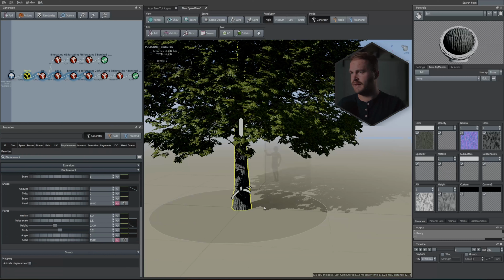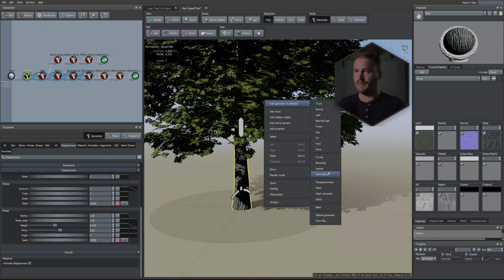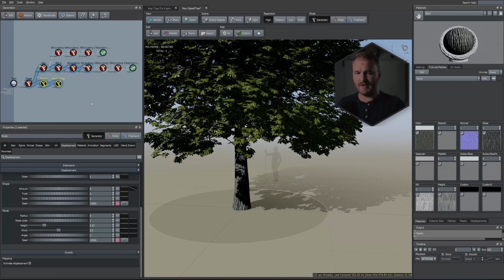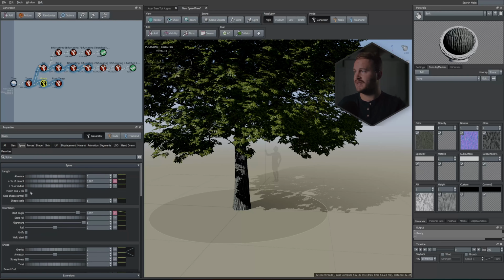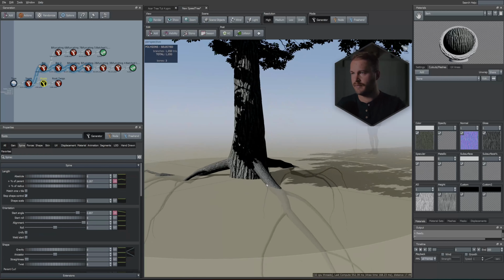And now let's select this, right click, add geo, and in decorations, let's locate roots. As you can see, nothing happens because we need to disable the shape force on the roots themselves. So in the spline tab, let's go over and stop shape control. And there you go, we have our roots.